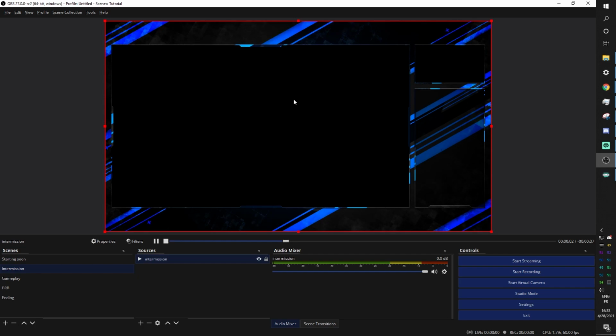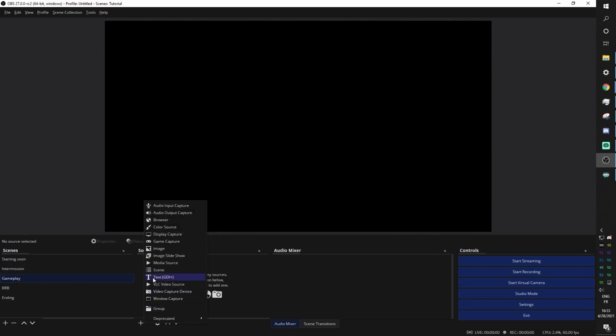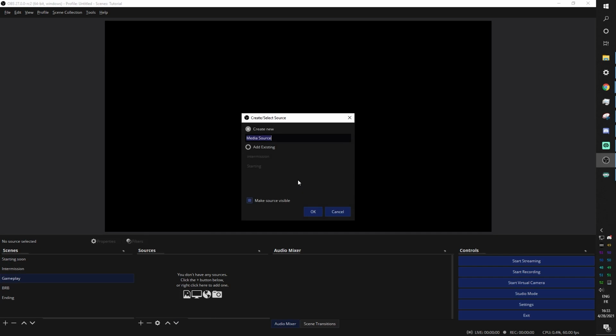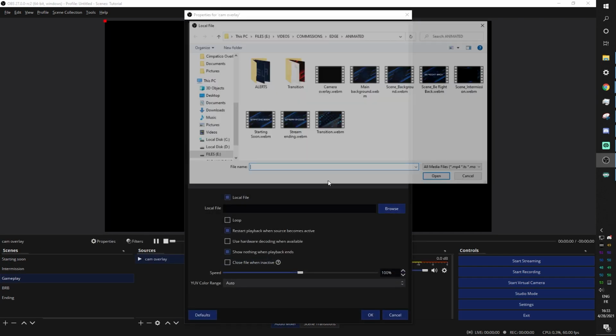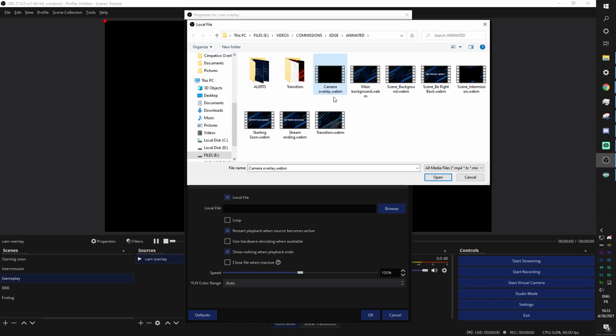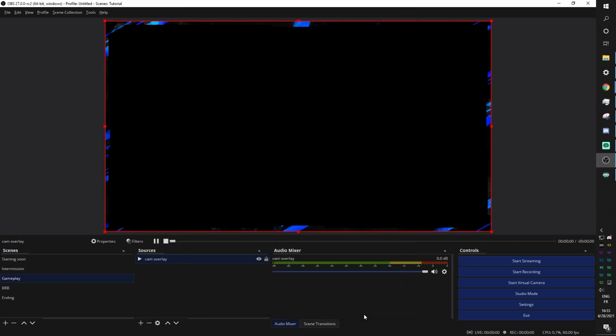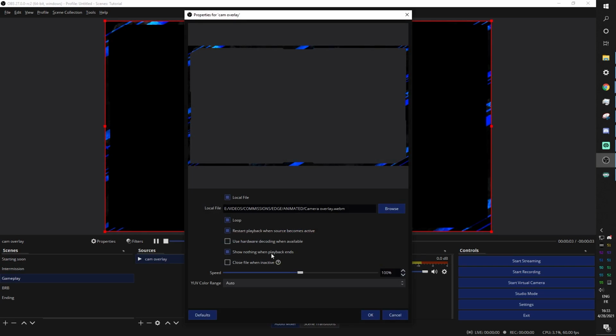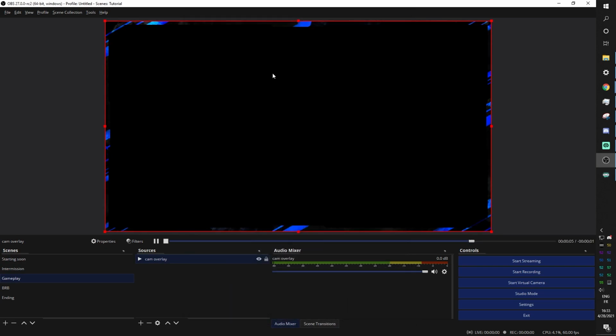Cool thing here is that it's transparent. So we're going to be able to add some elements in the background. Now let's go to gameplay, and on gameplay, we're mostly going to have a camera overlay. So let's go media source. Those are all animated. Call this one cam overlay. Browse, camera overlay right there. Boom, boom. I forgot to click loop. So let me go back, double click on it to open up the properties, click loop, and now it's looping.